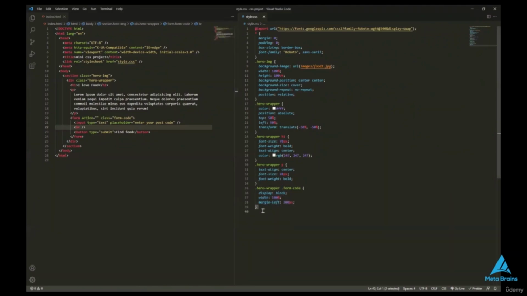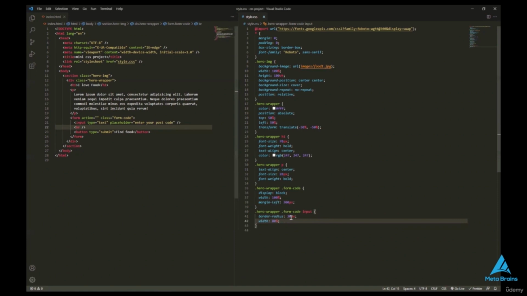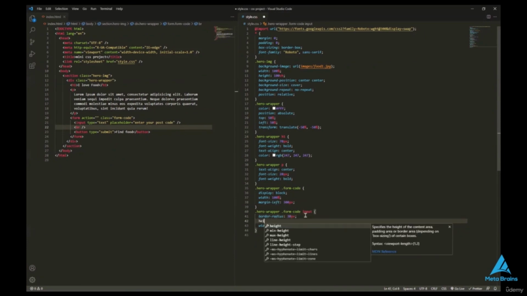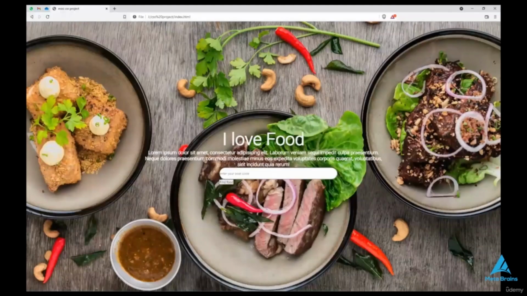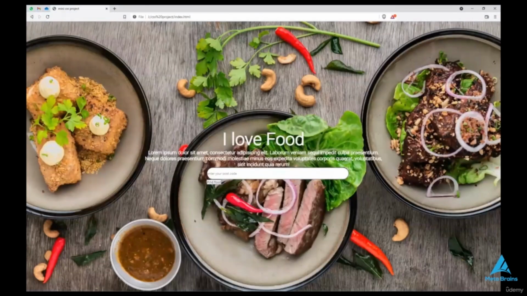Now I'll copy all of this and paste it here. I then select the input. Then I write border radius 30 pixels and width 80%. Let's check the results. The width has quite increased, so I'll reduce it to 50%. I save it and it looks fine now. Okay, now I increase the height to 50 pixels, then I reduce the margin to 250 pixels, and as you can see it looks better.